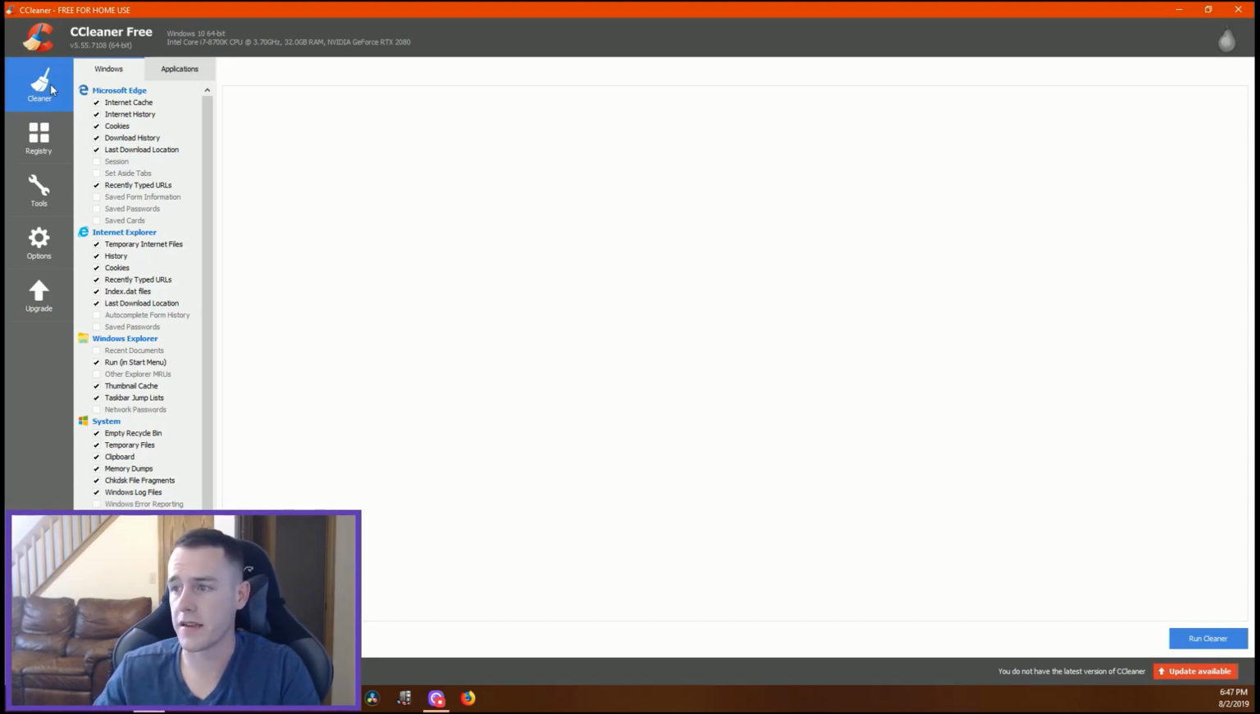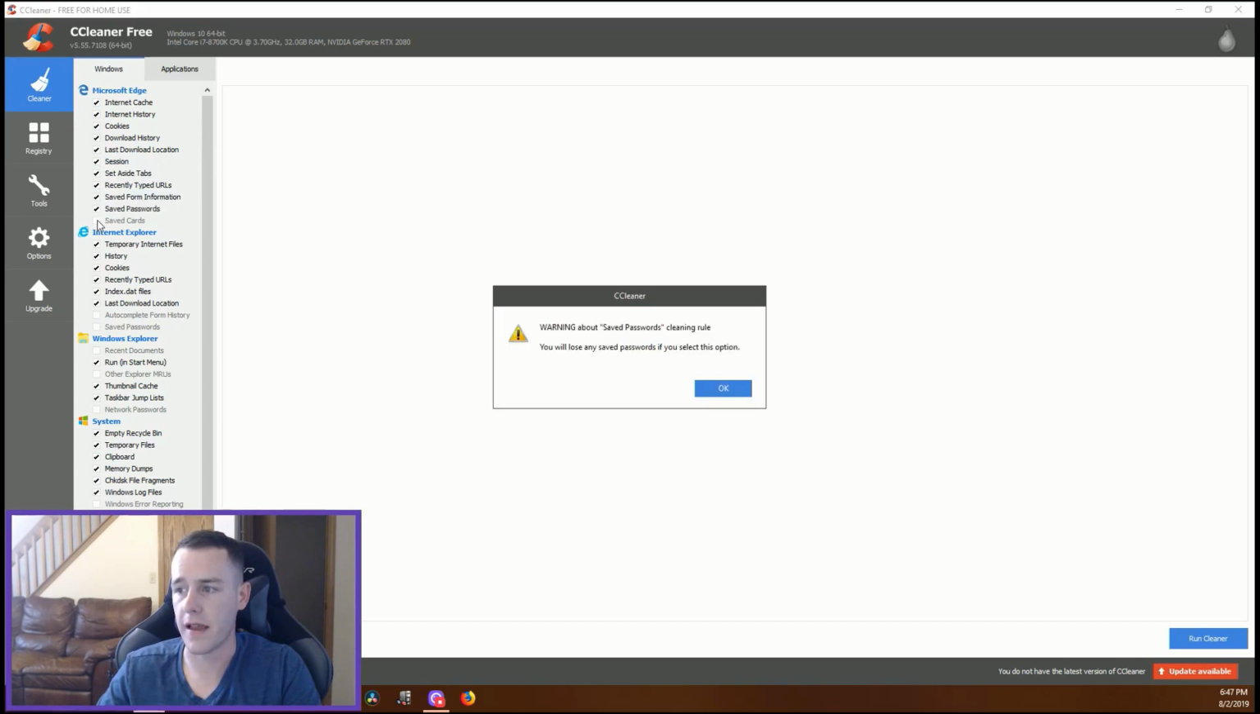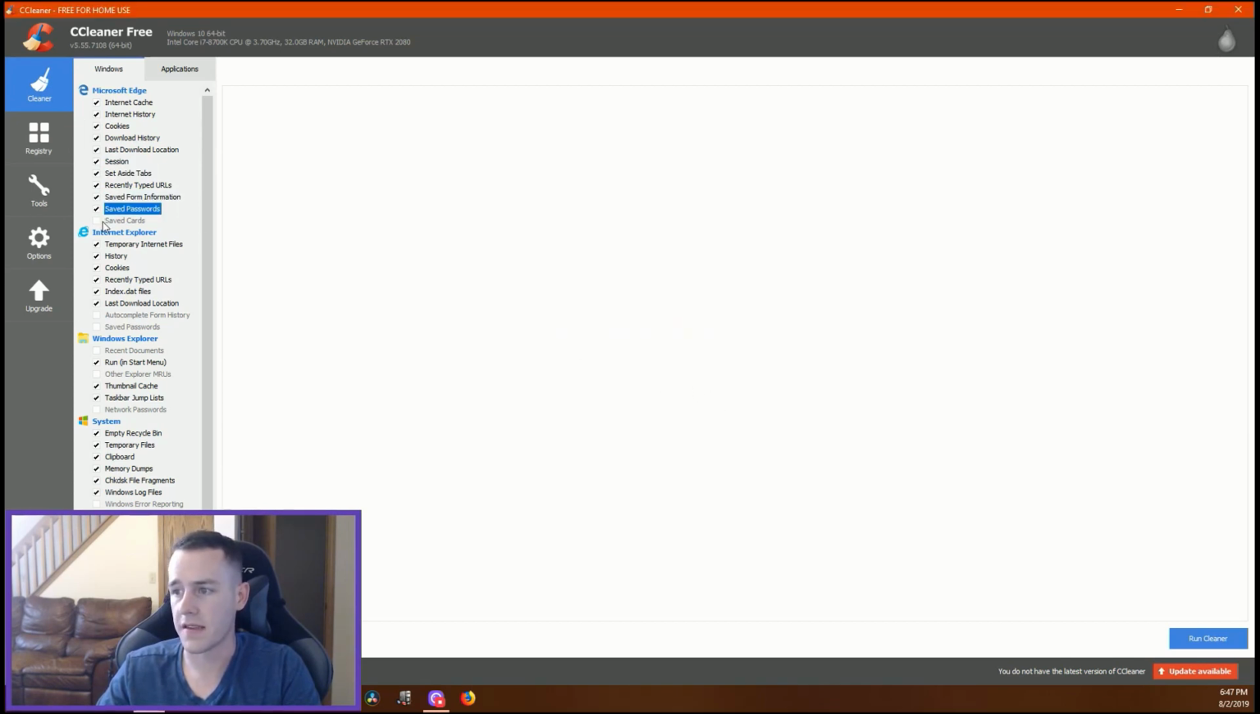The first thing is the actual cleaner page that pops up right away. In this we have Microsoft Edge, and I don't use Microsoft Edge, so I honestly select every single thing from this. Save passwords, everything, because I don't use Microsoft Edge. If you do use Microsoft Edge, you may not want to select save passwords. You may not want to select whatever you select, it's going to delete.